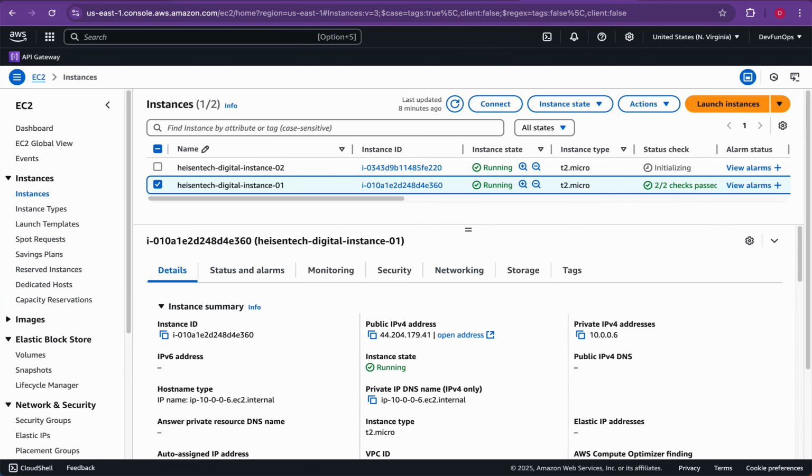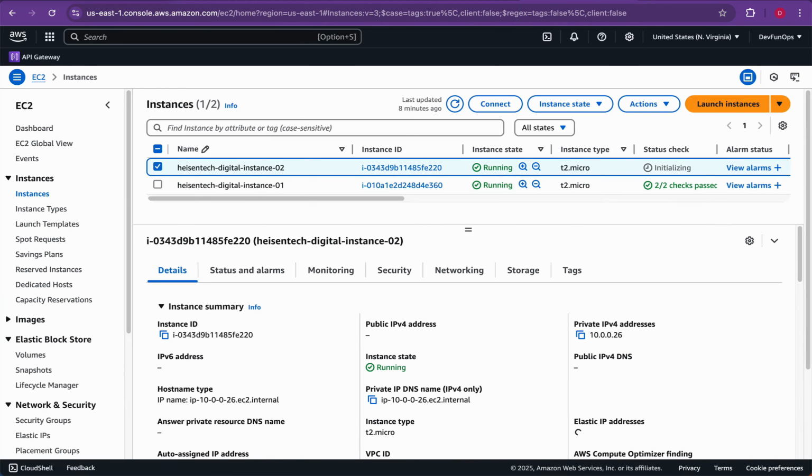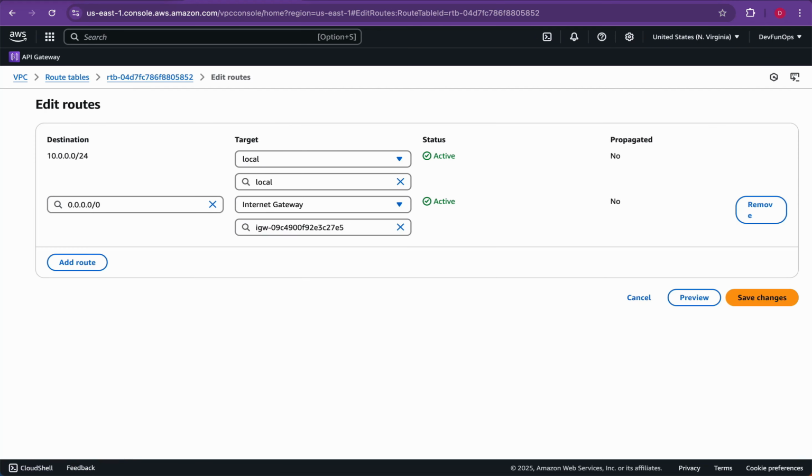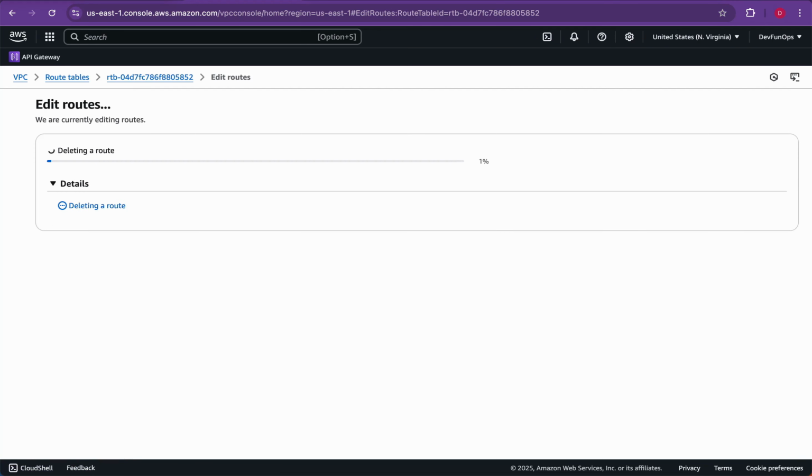Because we do not have a public IP address on our EC2 instance, and we know the internet gateway only routes traffic to instances that have a public IP address assigned to them. So that means this entry is not useful to us, though we have an internet gateway entry inside the private subnet's route table. The instance inside the private subnet does not have access to the internet. So here, what we will do is simply remove this entry.